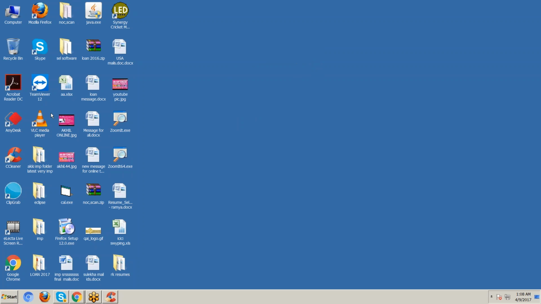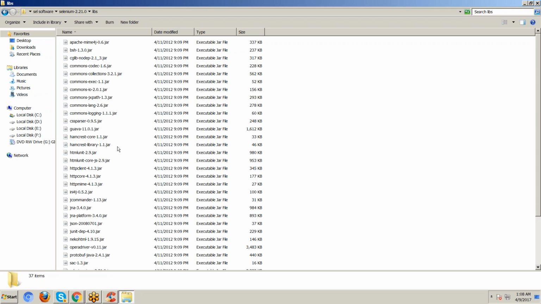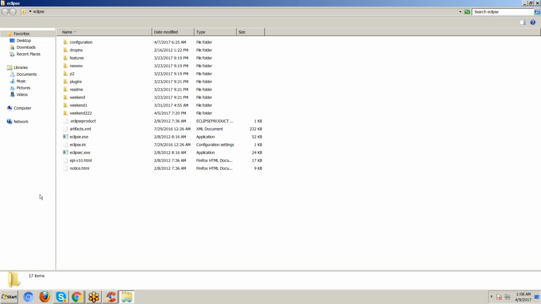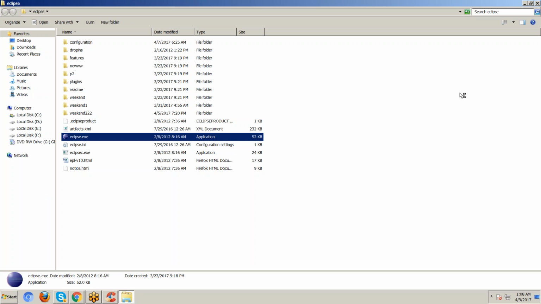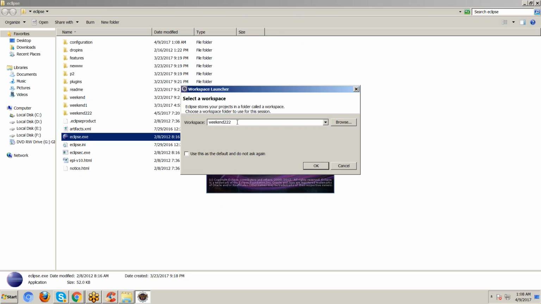We already have the Selenium WebDriver programs on the desktop. We have 37 programs, and these 37 programs we need to configure into Eclipse. So go to Eclipse. Today's first concept is how to configure Selenium WebDriver programs into Eclipse.